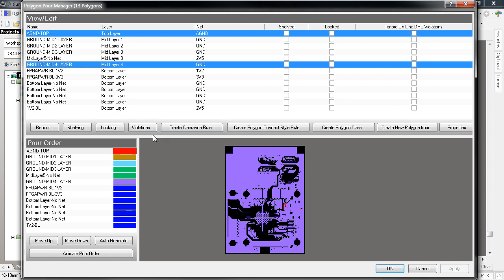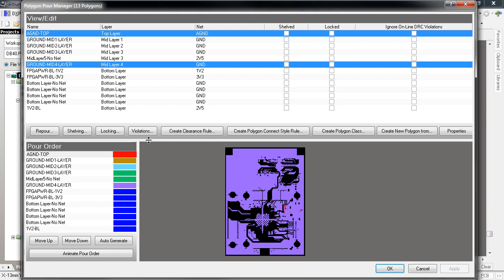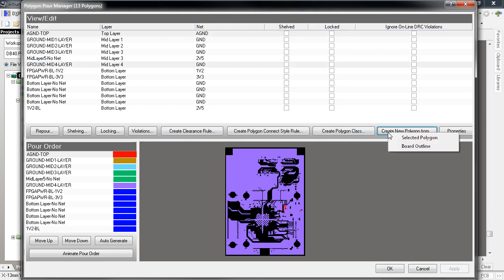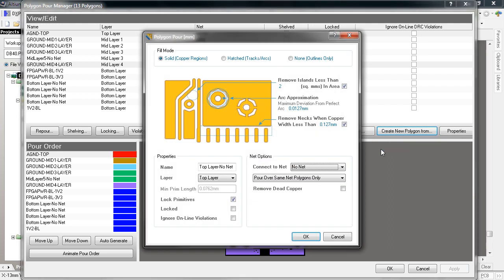In Release 10, all I need to do is open the Polygon Manager and click Create New Polygon From Board Outline, then specify the polygon properties as before. In this case, I'll assign this one to Ground.